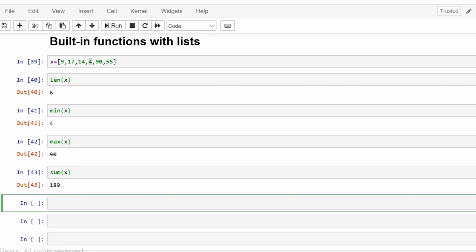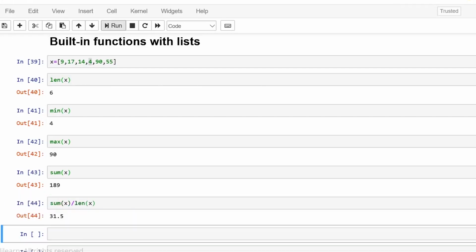Now in Python, we do not have a function which gives you the average, but it's very simple to calculate this. We do so using the sum function. So you find the sum and then you divide that by the length of the list. So sum of x by len of x would give you the average of x.